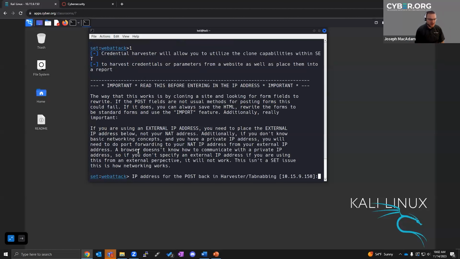And then here's the hardest one. So notice here, that is my same IP address, 10.15.9.150. That's what I have written down. That's basically just saying, where are all of these credentials going to go back to? And since we're already on this Kali machine, it just auto-defaults to it. And so literally, you're just going to hit enter here. Just leave it as that. We're not going to change it to anything else. So we're just going to leave it as that one.